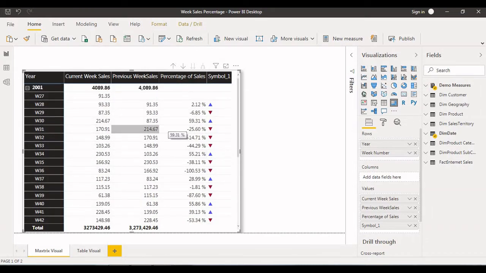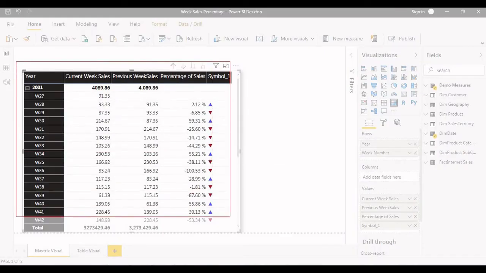For example, in week 27 this is the sales. For that we don't have any previous week because the sales start from this week onwards only. When it comes to week 28, we have 93.33. So what are the previous week's sales? 91.20. I'll try to take a snip so that I can make it clear.